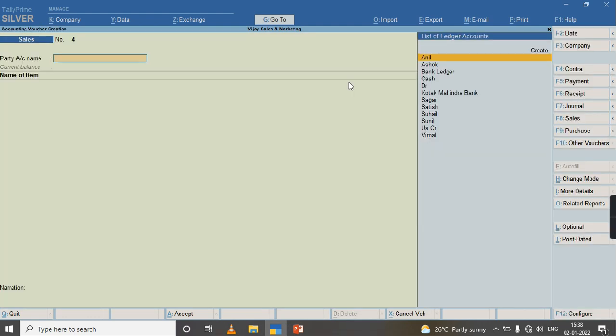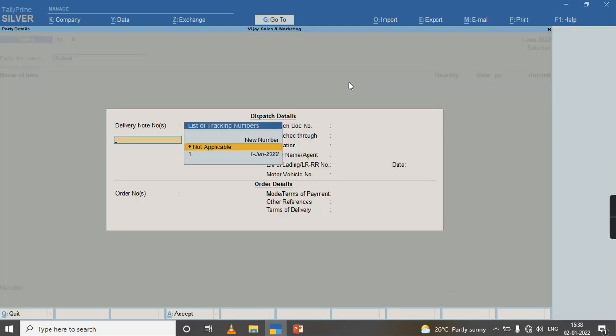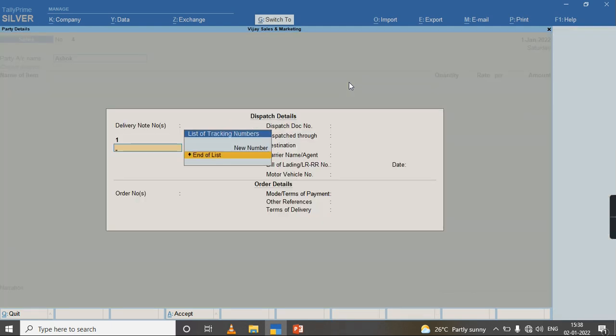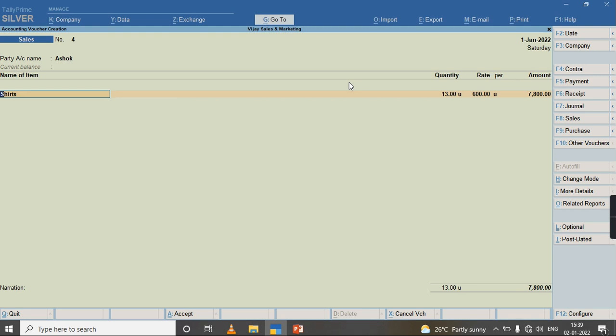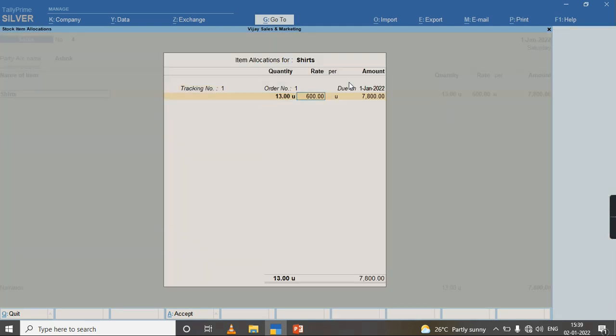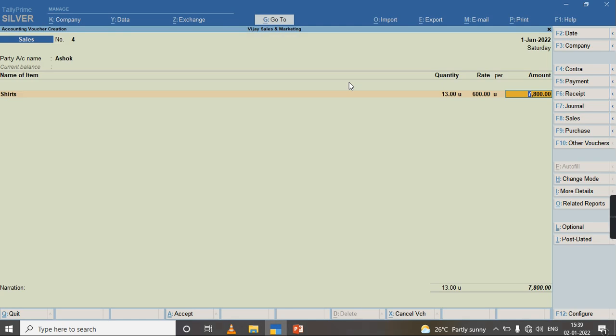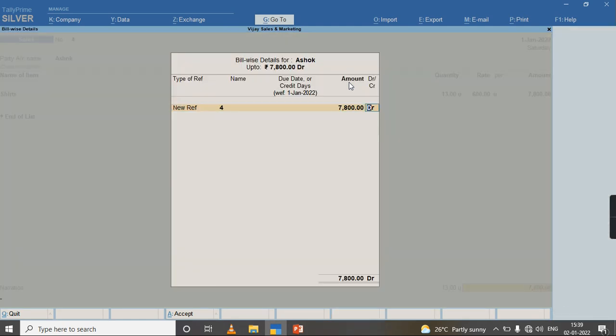Once the rejection is done, we need to record a sales voucher. So let me record a sales voucher by selecting the same party. I'll track the delivery note. As you can see, I have placed an order for 15 quantity. Due to 2 pieces being damaged, the quantity is picked as 13. So I'll just accept this voucher.